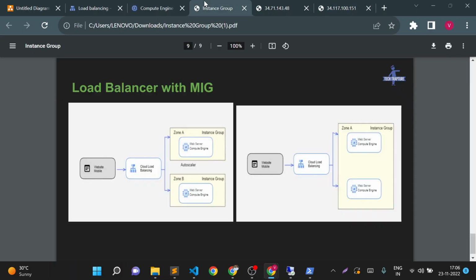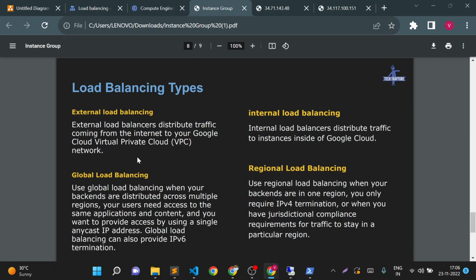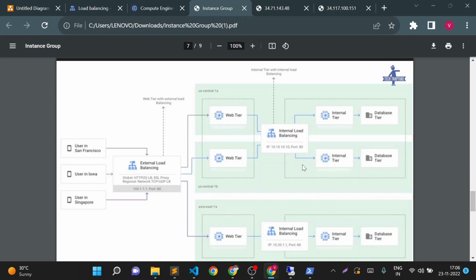Now let's look at the types of load balancer. An external load balancer is used when you want to access from the internet and traffic is going to your VPC. What we created currently is an external load balancer, that is HTTPS. Internal is something we use only to access within GCP services. If I go back to this diagram, this is the internal load balancer, because it communicates from your GCP compute engine to another GCP compute engine or your database servers. It is used only within GCP services.